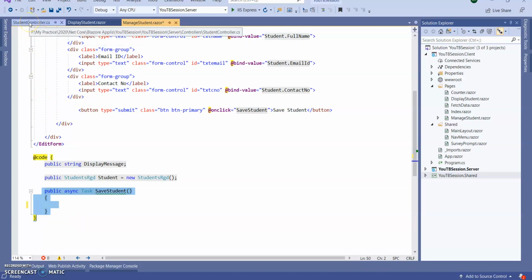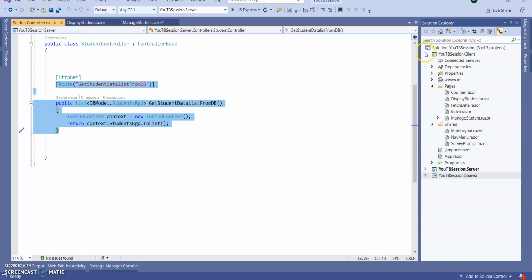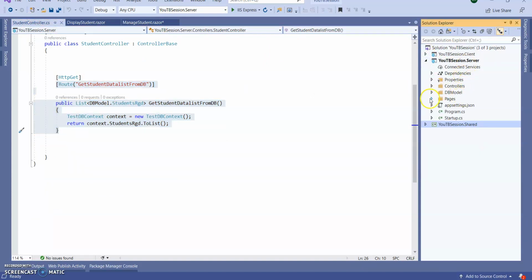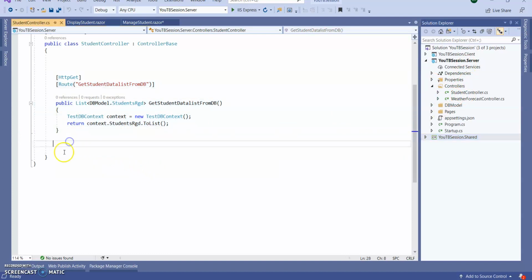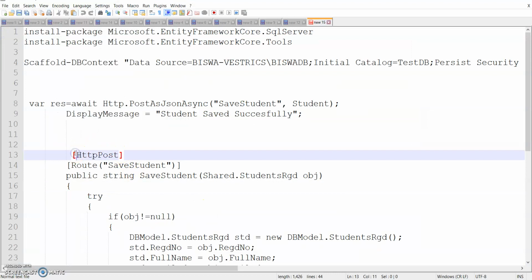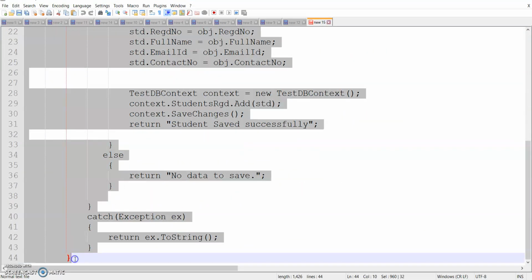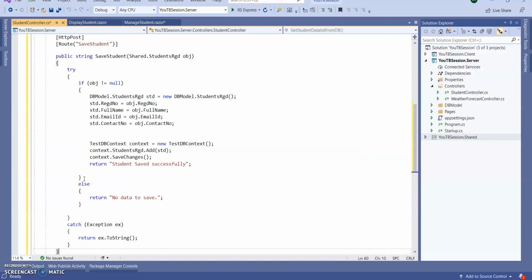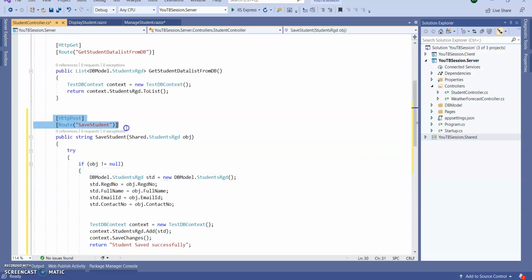Next, go to the student controller, which is present inside our server project, controller. In our previous session we created this one. Let's add our own API. To save time, I already wrote the API. I am going to copy paste, then I will explain what I did. My API will be HTTP post, and the API name is save student. Here I am using the shared student registration class. So this will be from the shared class.